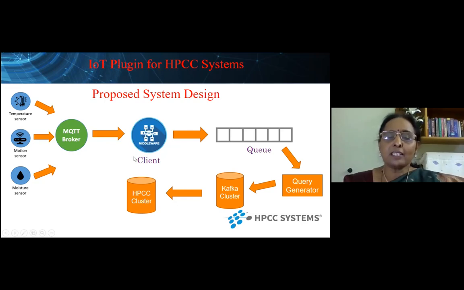In order to correct this mismatch, we have a middleware client, which collects the data from the MQTT broker and organizes it into a queue. Then a queue thread collects the data from the queue and publishes it to the Kafka cluster by invoking an HTTP request. Once the HTTP request has been invoked in the Kafka cluster, every X minutes the data will be sprayed into the HPCC cluster.